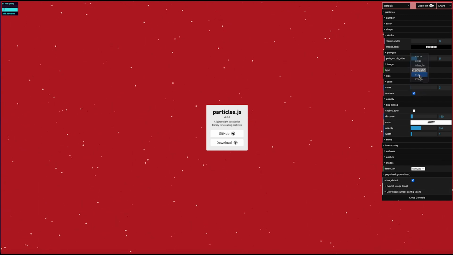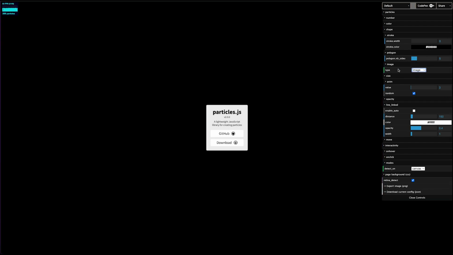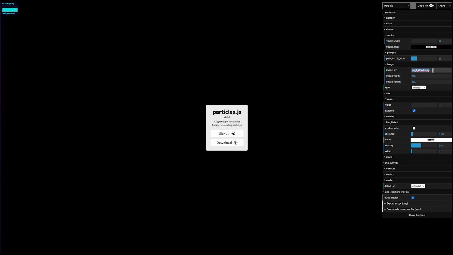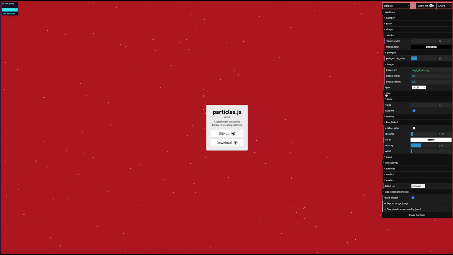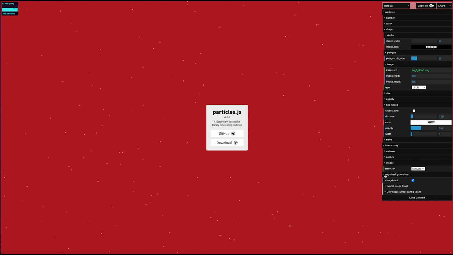You can make them stars. You can even make them images, which, for some projects, could be a good use. And you just have to attach the image source here, and then that would translate when you change the type to image. But we're just working with circles for this. Size, speed, there's tons of things that you can work with. You can also change the background color here.